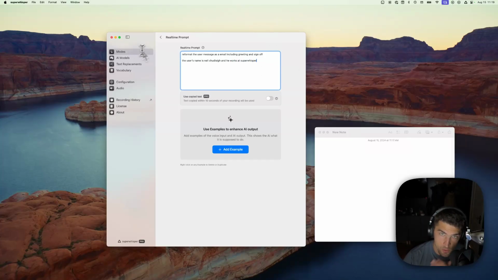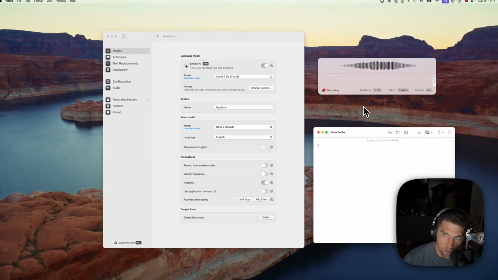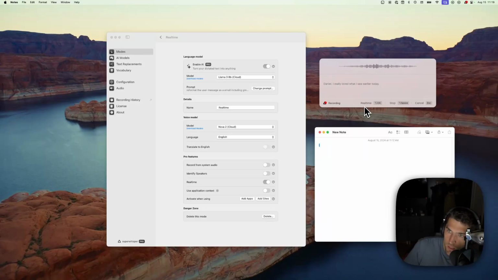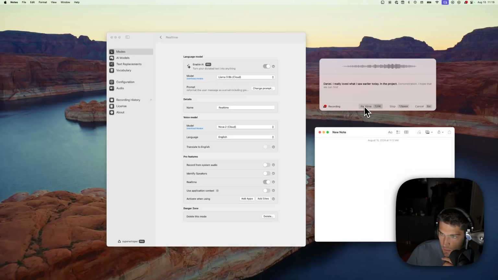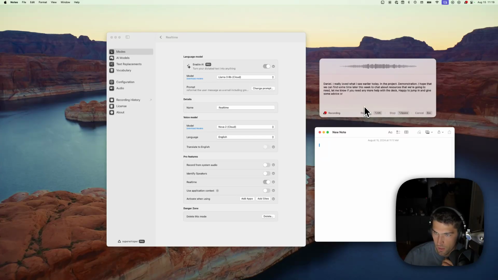Right, so this is going to be my real time. So you'll say like, hey Daniel, really loved what I saw earlier today in the project demonstration. I hope that we can find some time later this week to chat about resources that we're going to need. Let me know if you need any more help with the deck. Happy to jump in and give some advice or provide additional context. Cheers, Neil.